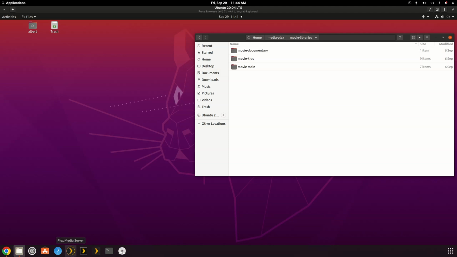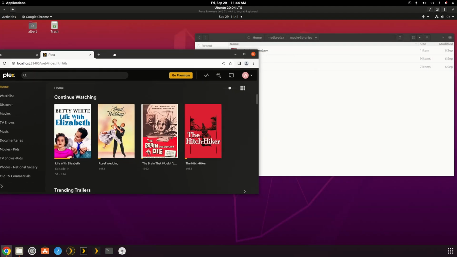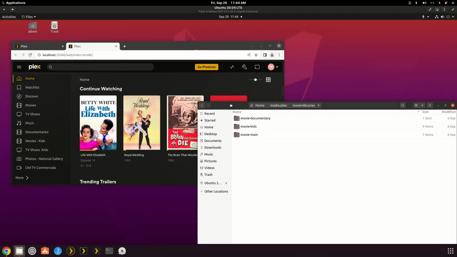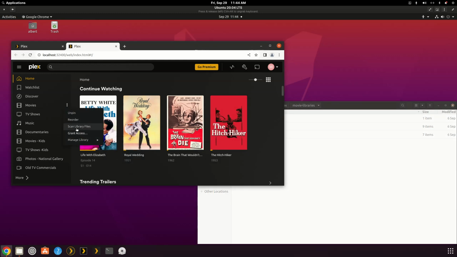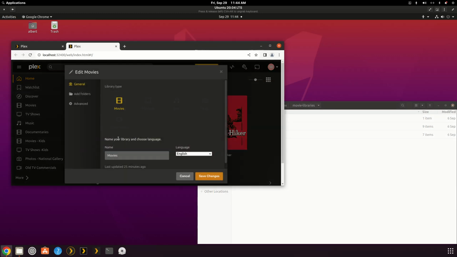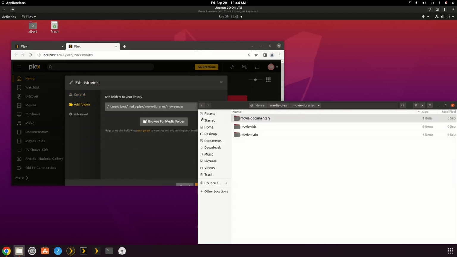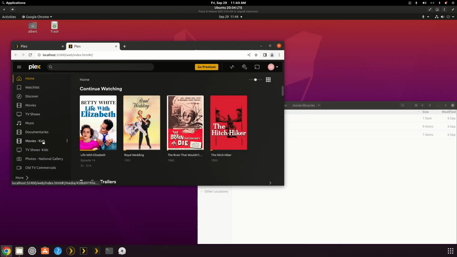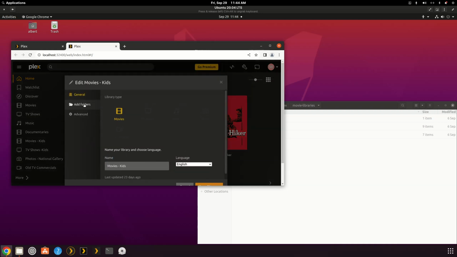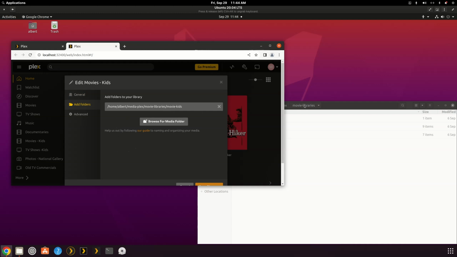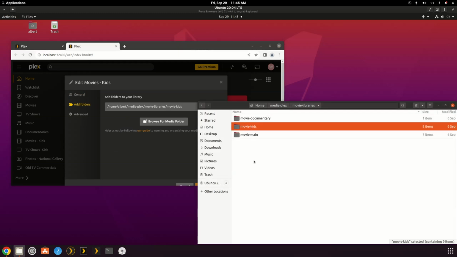So let me bring up this again. And I get it so you can see the same thing. So this movie library, if I go in and edit it, you'll see it points to this folder, movie-main. And if I go into the kids movie library and manage the library and edit it, that points to the movie-kids. So this way I can have some separation of movies that are really unlike each other.